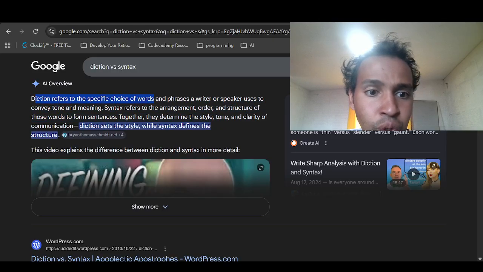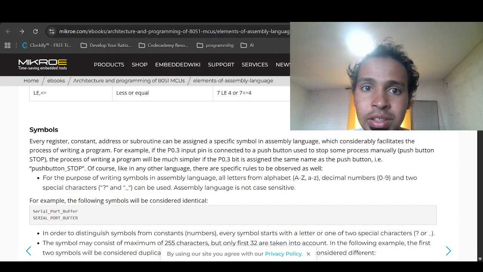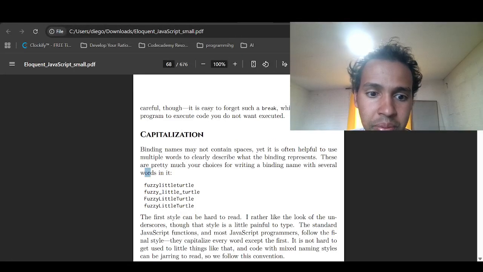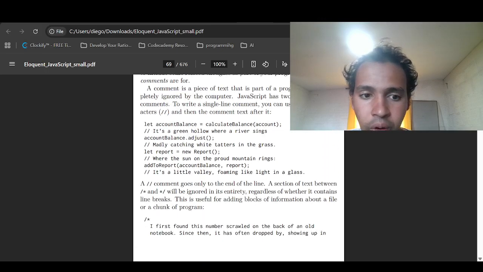Diction refers to a specific choice of words and phrases a writer uses to convey tone and meaning. Syntax refers to the arrangement, order, and structure of those words. Okay, so on that note, this is obviously going to be an example of diction right here. That's good to know. We are learning a language after all.